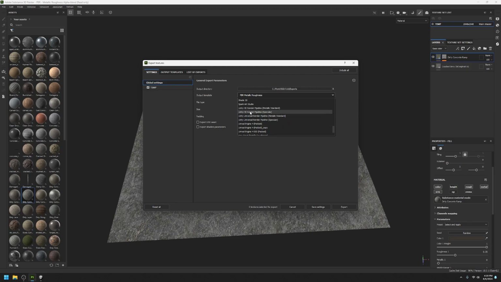So we do have Unity HD or Unity Universal Render Pipeline. Most of the projects, if not all of the projects that you're going to do are going to be for the Universal Render Pipeline. The HD Render Pipeline is not as easy to work with. I do not recommend it until you are really comfortable understanding Unity, and especially rendering and lighting. So don't use the HD one. What we want to choose is Unity Universal Render Pipeline Metallic Standard. Not Specular, Metallic Standard. So we're going to choose that one.